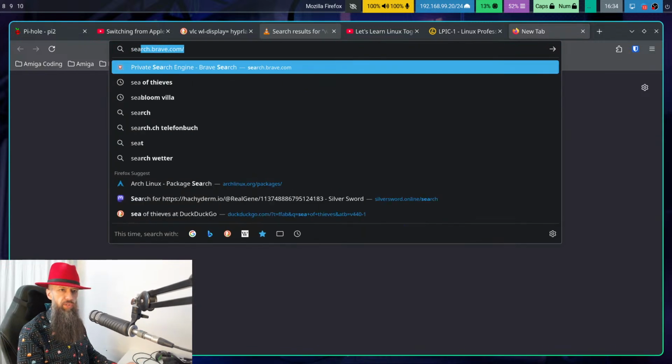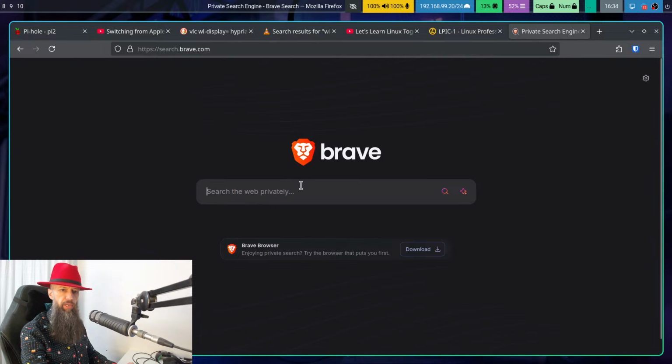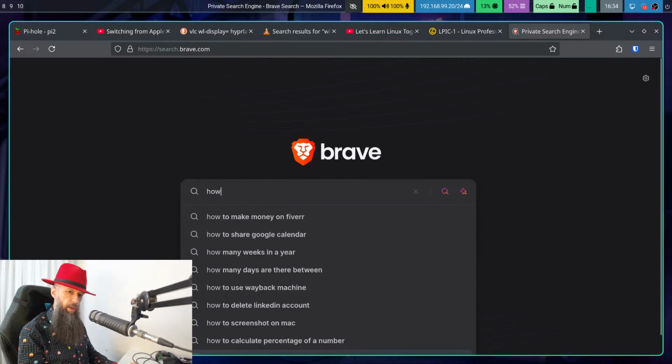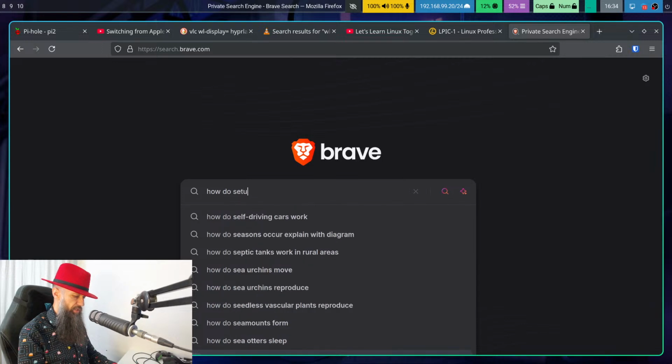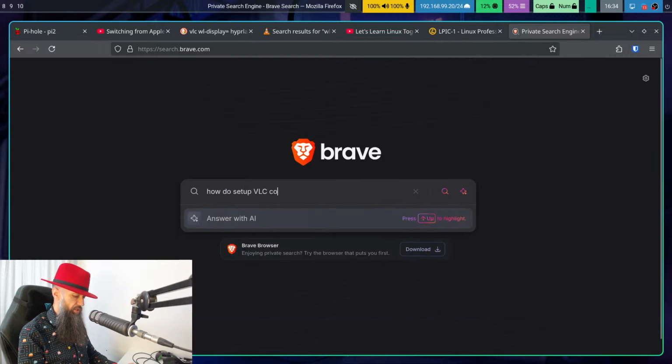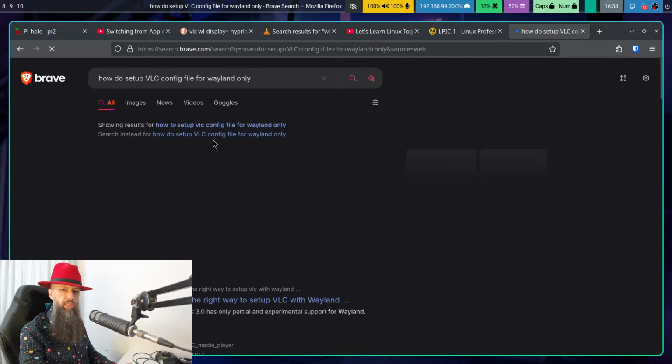Let's go to Brave Search and ask Brave the AI. Maybe that one knows how to fix this, because we have tried a couple of different ways to force VLC into the Wayland mode without too much success so far. So what can we do? How do I set up a VLC config file for Wayland only? I don't know if that's a good question.